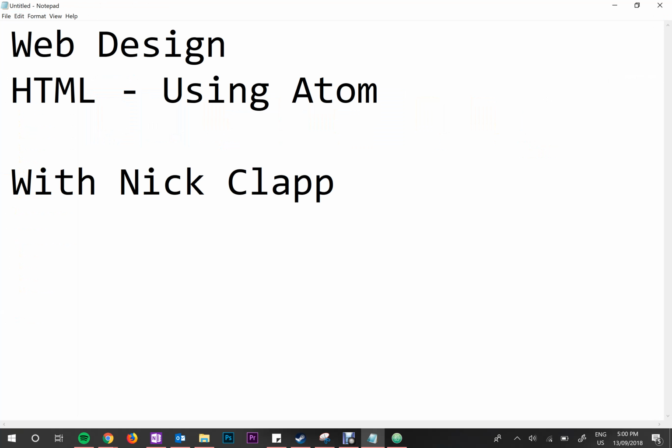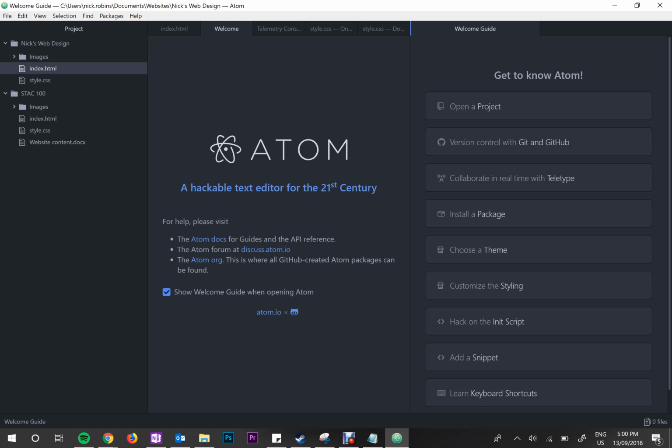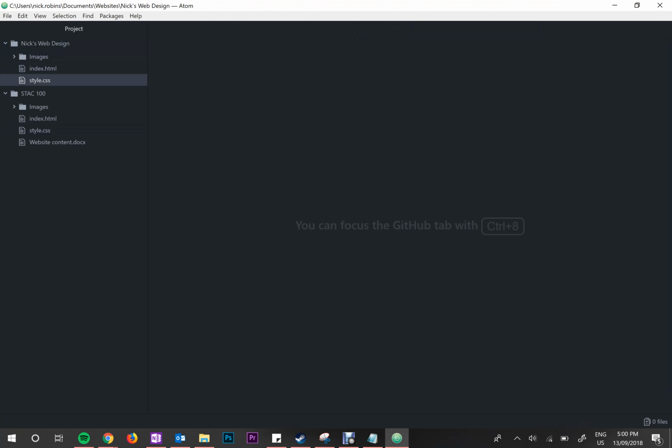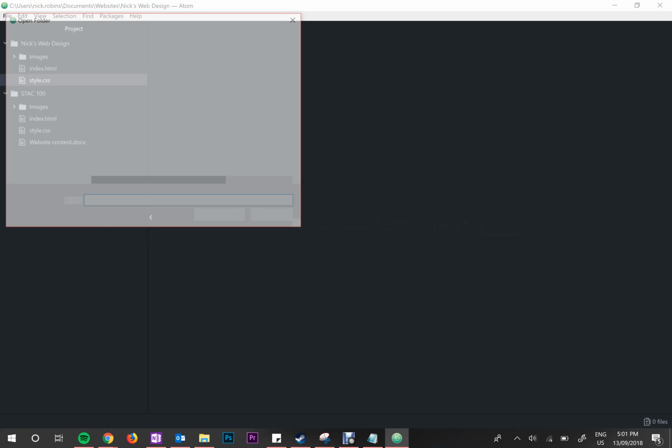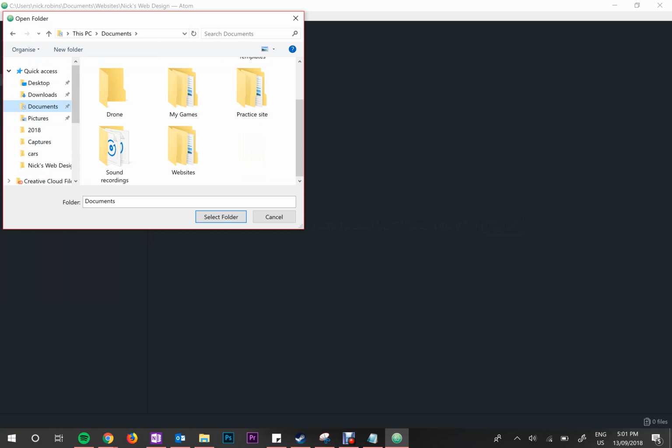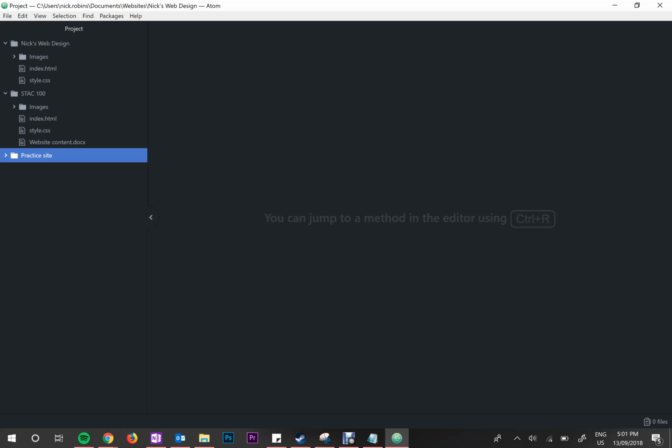Okay, now back into Atom. Now we need to link Atom with that project folder. So here's my current project folder. I need to add a new one, so by doing that I'm going to go File, Add Project Folder, Documents, and I'm going to find it, Practice Site, Select Folder, and here it is. Right, now we're good to go. So we're now ready to start coding our website.